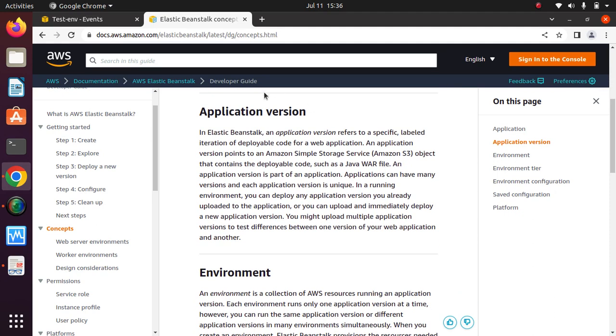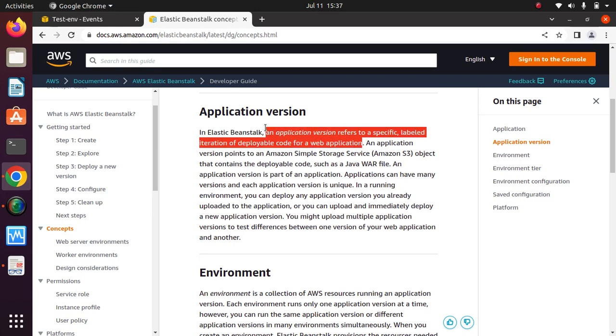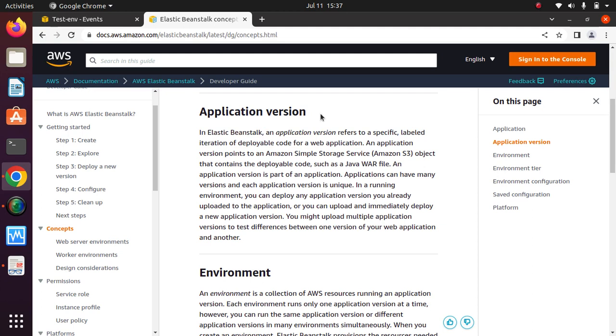Now the next one is application version. In Elastic Beanstalk, an application version refers to a specific labeled iteration of deployable code for a web application. Let us say I have deployed one application and I have made some changes in the same application. Then another version will be created, and you will get two versions. The file is the same, but we have made some changes, so that is why we get multiple versions. That is called an application version.